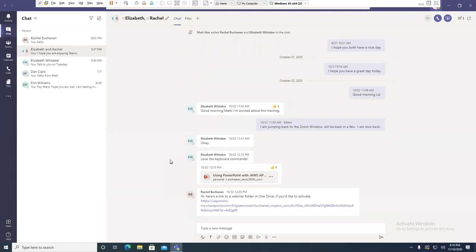So those are just some of the things you can do with the search edit box, learning how to navigate around the screens using Control F6, understanding the application bar on the left-hand side of the screen, which lists your different applications within Teams, and your profile and settings options within Teams.